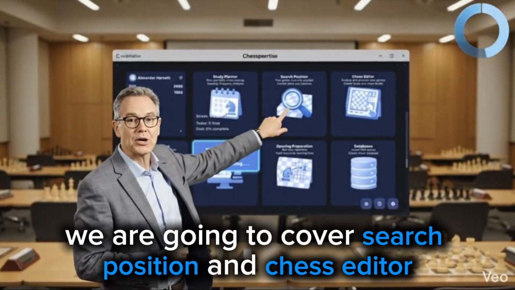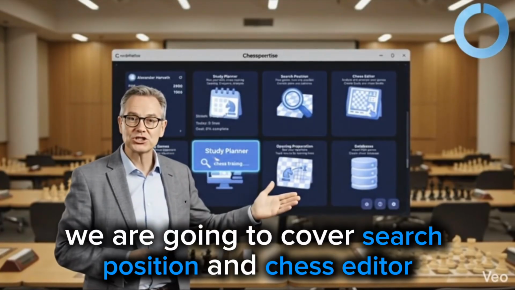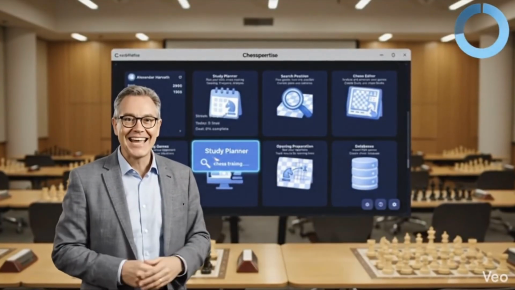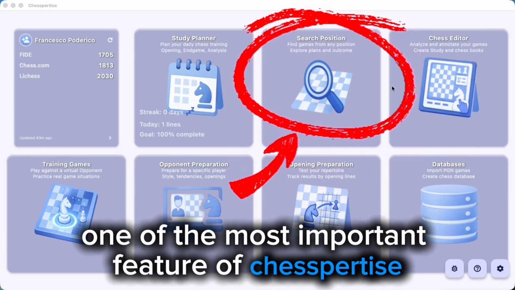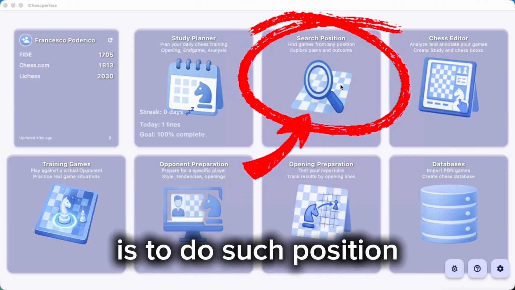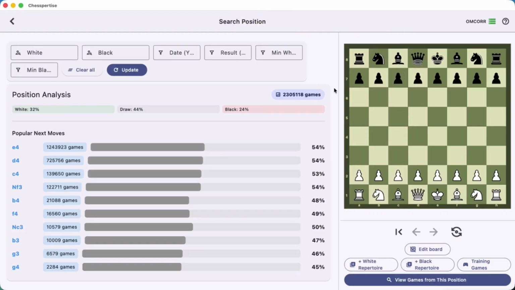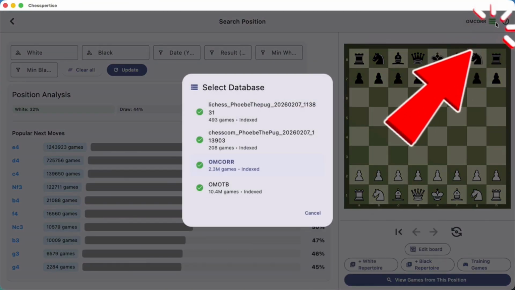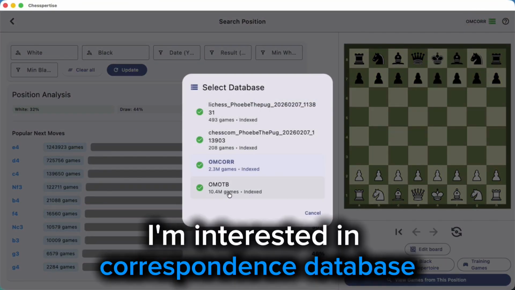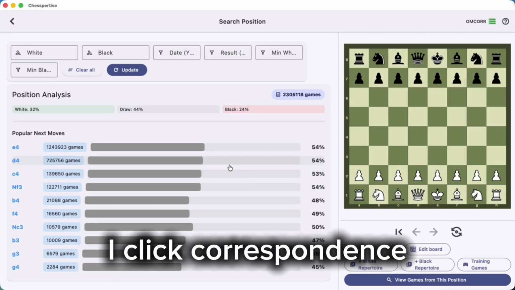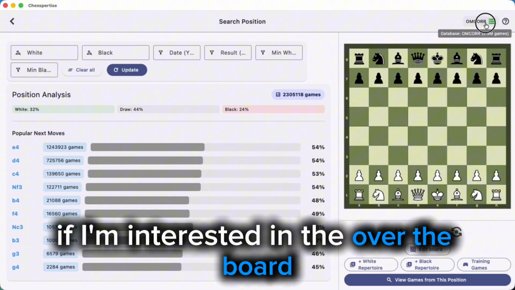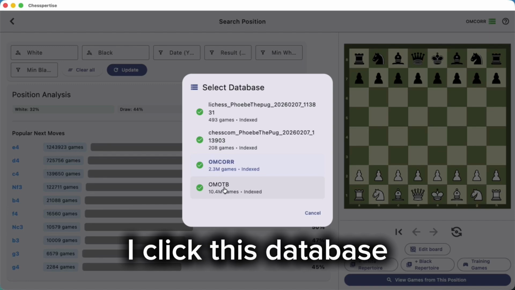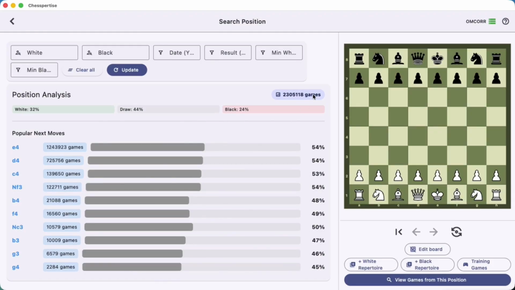In this chapter we are going to cover search position and chess editor. One of the most important features of Chesspertise is to do search position of most games. You can select the database from this window. So for example, I'm interested in the correspondence database, so I click correspondence. If I'm interested in the over the board, I click this database.